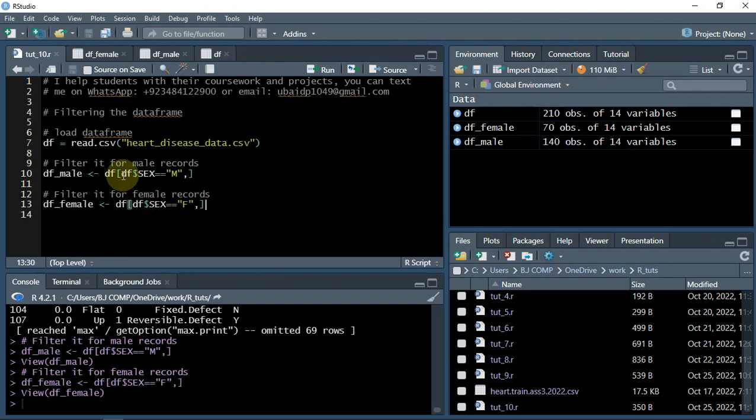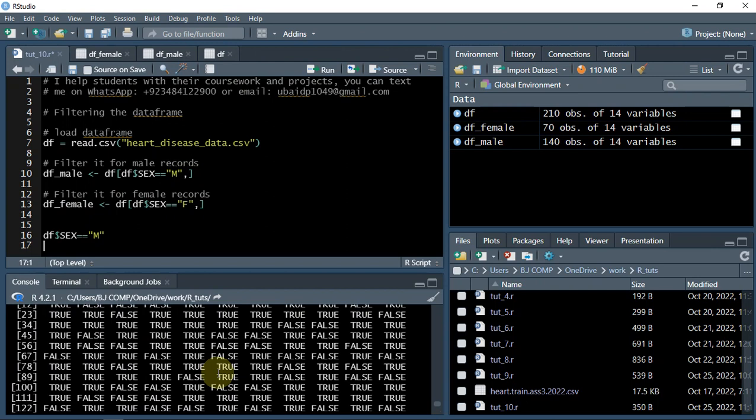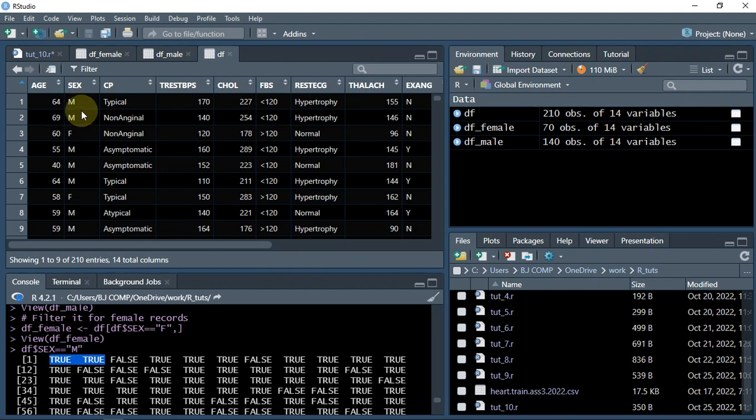But what's the science behind it, right? So let's just run this line and see what we get. So we will get a vector of true and false values. So wherever it will be true, like it will be male, so the first true record was for male, you can check it from there. And for the third it's giving false because it is female.